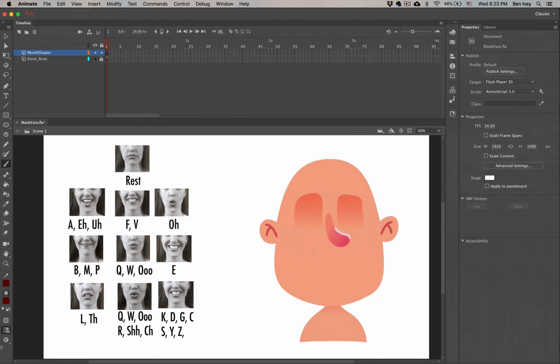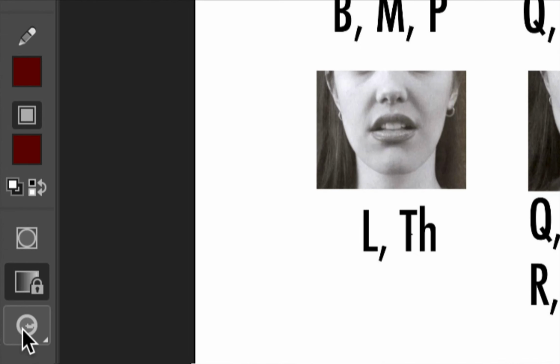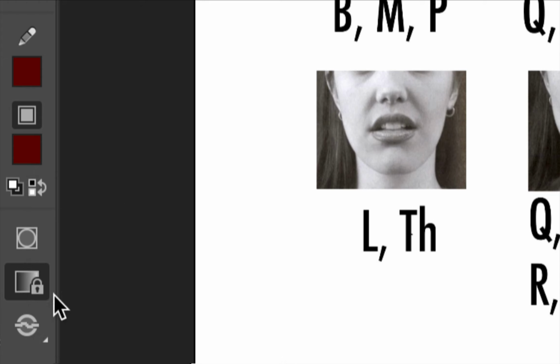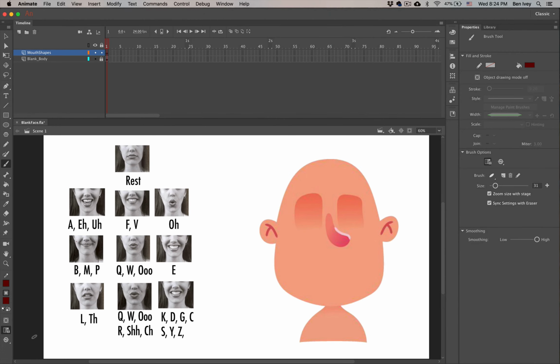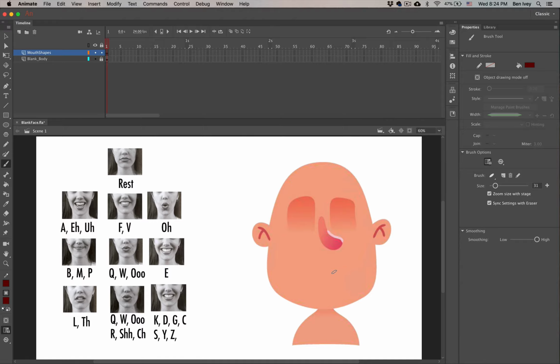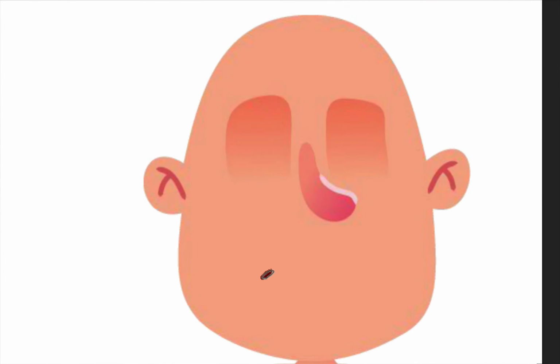With my paintbrush tool, one other thing to pay attention to is making sure you're working in either normal paint mode or paint inside mode. I'm going to make sure normal paint mode is selected. And again, this was at the bottom of my toolbox to find that. And going over to my figure, we're just going to paint straight across for his lip position.